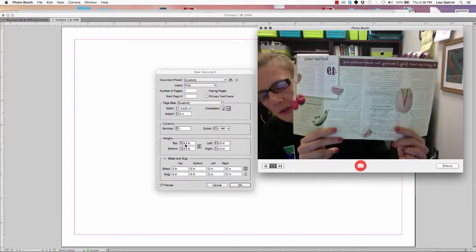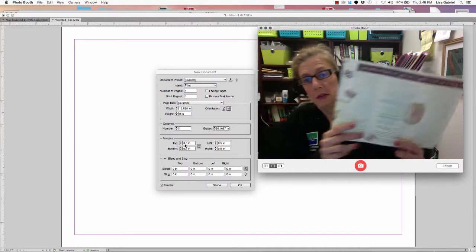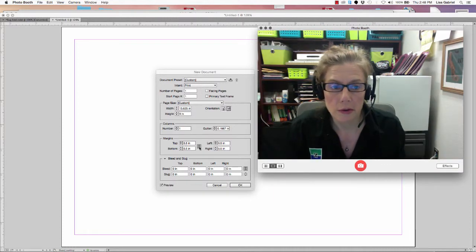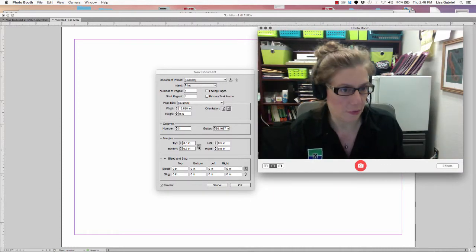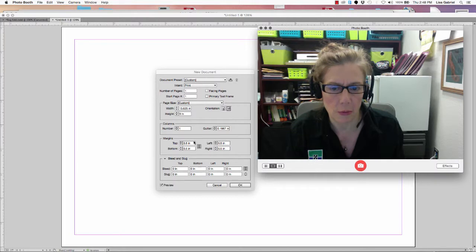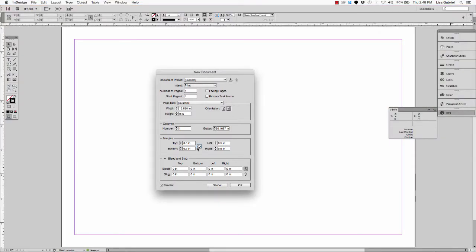So I'm going to go ahead and use the same dimensions for this document. To set different dimensions other than the same dimension all the way around, I'm going to turn off this little lock feature right here. I'm going to put 0.25 for my top, and my bottom will be a half inch. My left and right margins will be a half inch.